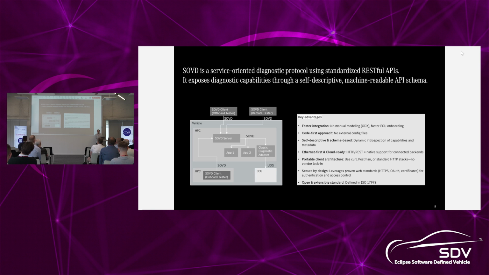SOVD is a service-oriented diagnostic protocol. It uses standardized REST APIs and it exposes the diagnostic capabilities through those APIs. The APIs are self-descriptive. So again, you don't need to know beforehand what the system provides in terms of capabilities and services. And of course, it's also machine readable. On the left side, you can see a brief schematic overview of how a SOVD-driven diagnostic system could look like.